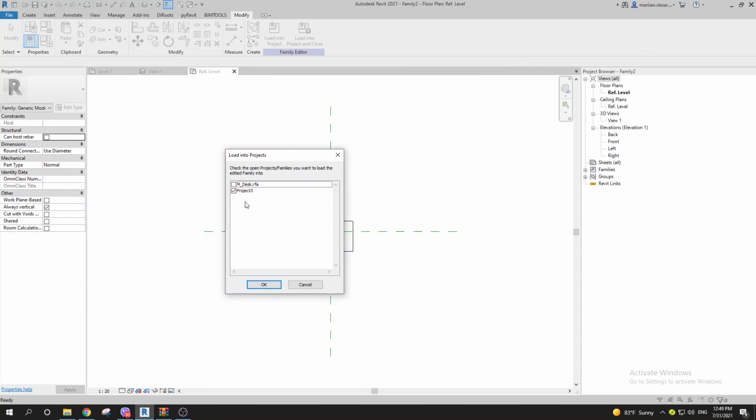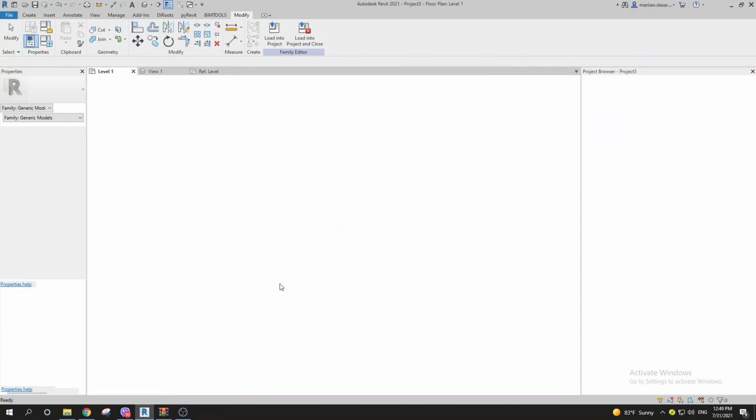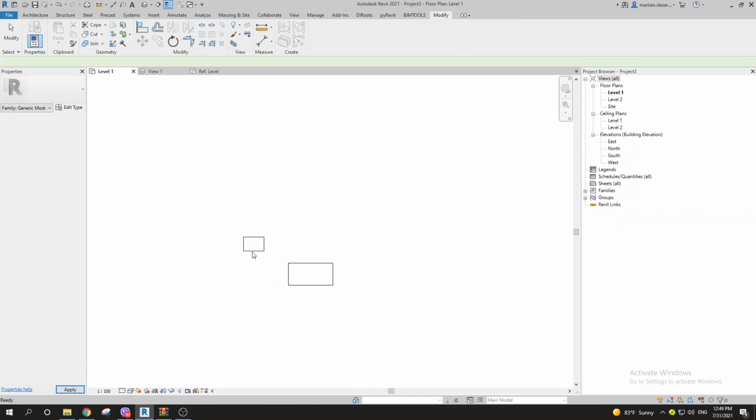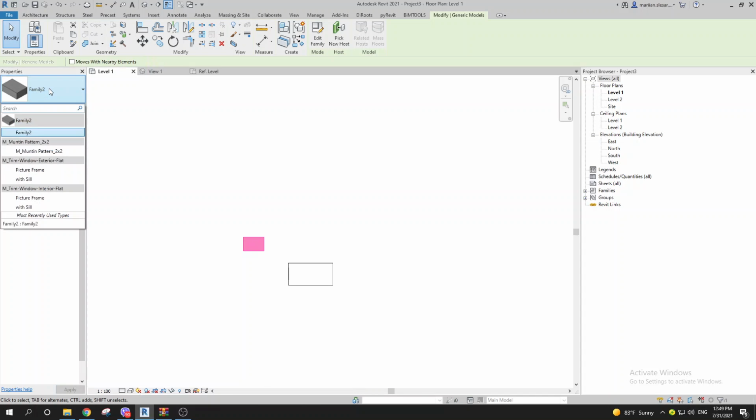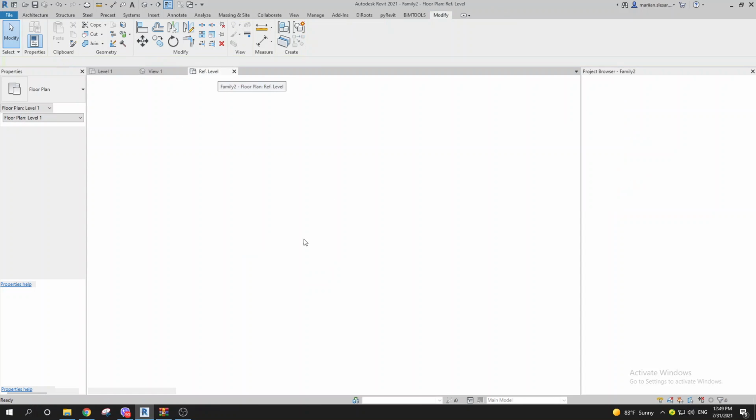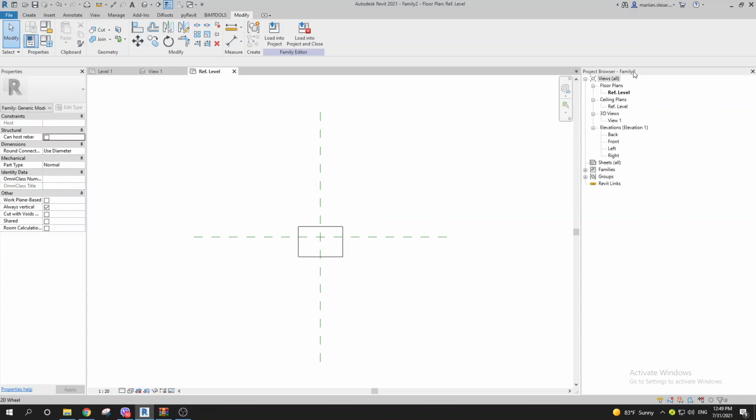And I go to load into the project, to the project 3. And if I place this, Revit automatically creates the family for this. As you can see, this is the type. So Revit automatically creates the family using the type that you had in the family. So for example, that family had the name family 2. Of course, you better go to save as and name that descriptively. But this is the behavior that we need to understand.